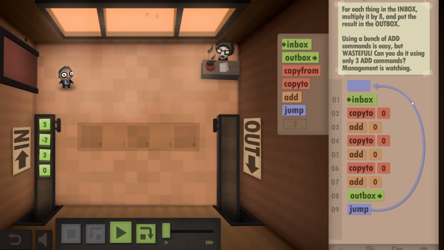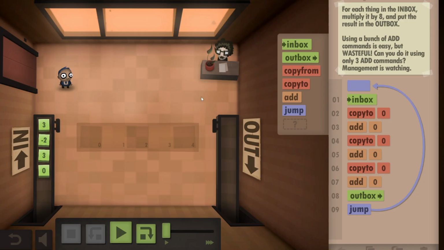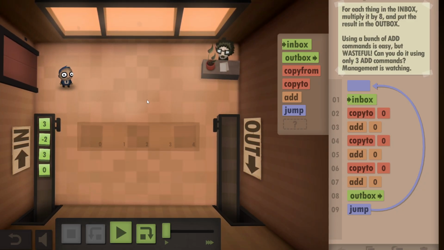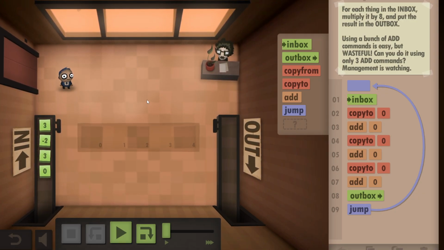So we need what? Times multiplied by 8? I actually had to do math on a calculator to figure out that adding 3 to itself is multiplying by 8. There are very nice challenges like this one along the way.